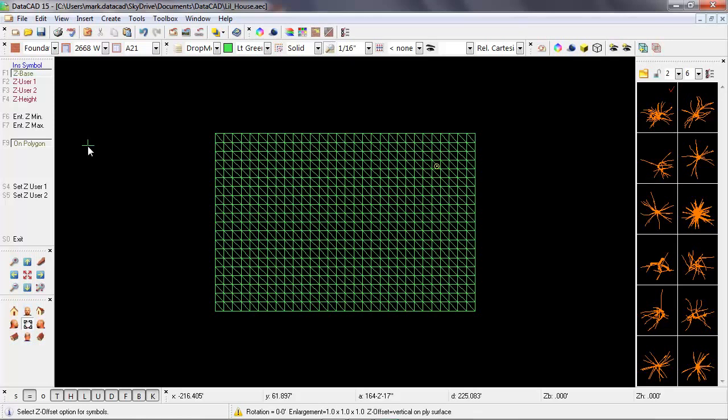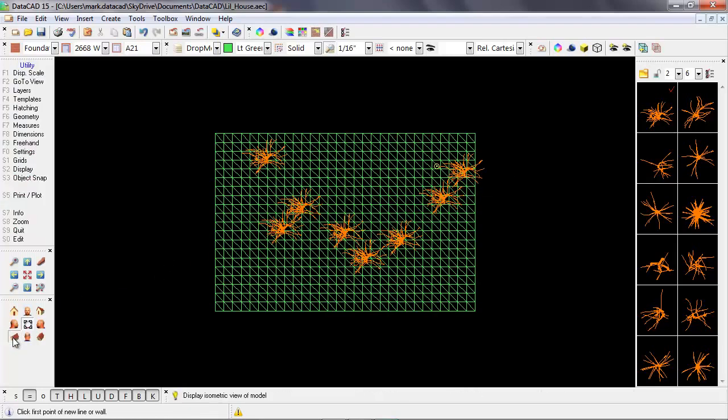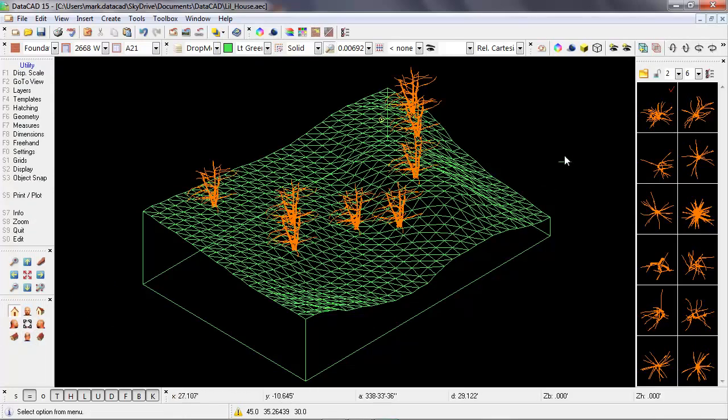Now you see that Z base is still toggled on, and that's because if there's no polygon found, then the symbol is going to be placed at Z base. So I'm going to right click to back up to the Insert Symbol menu, and now I'm going to do the same thing. I'm going to left click above this site, right click to finish the operation, and then go back into an isometric view. And sure enough, it looks like the trees are sitting directly on the site.